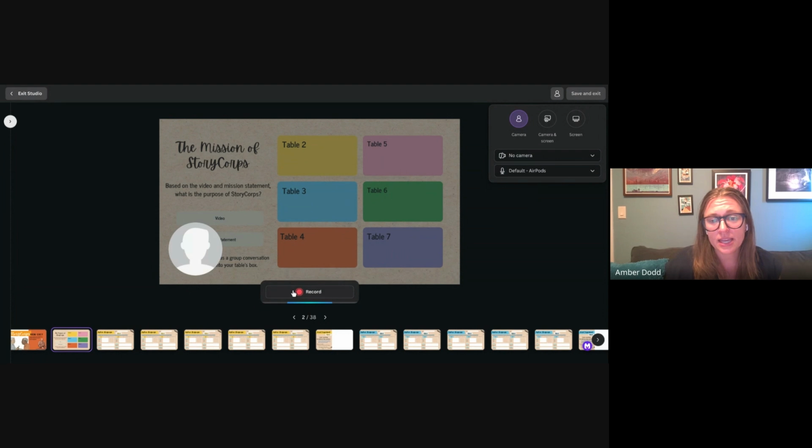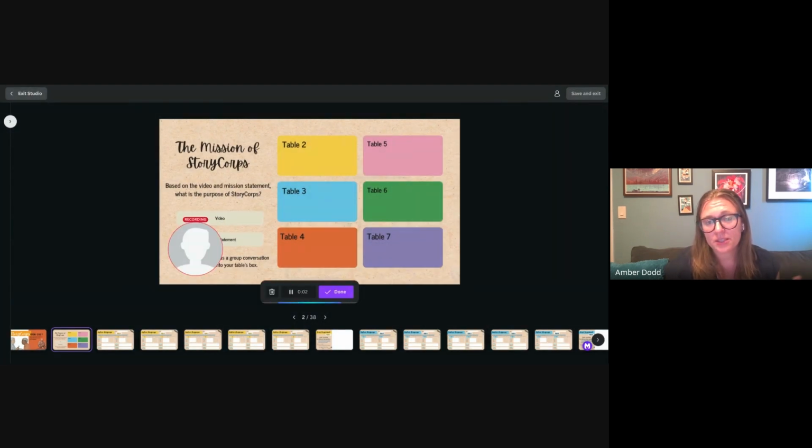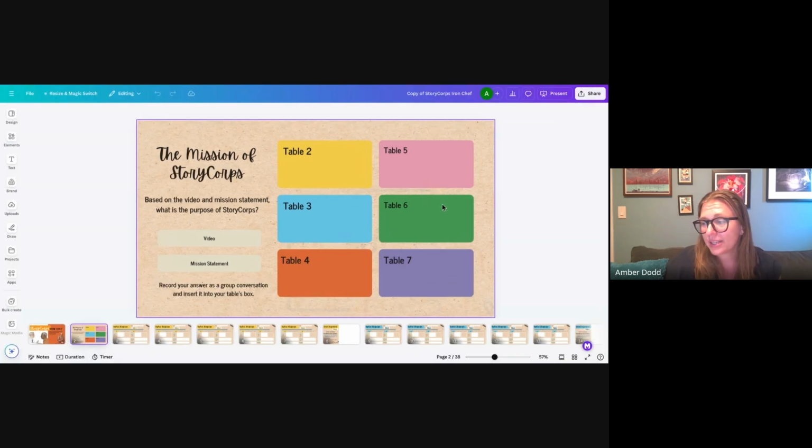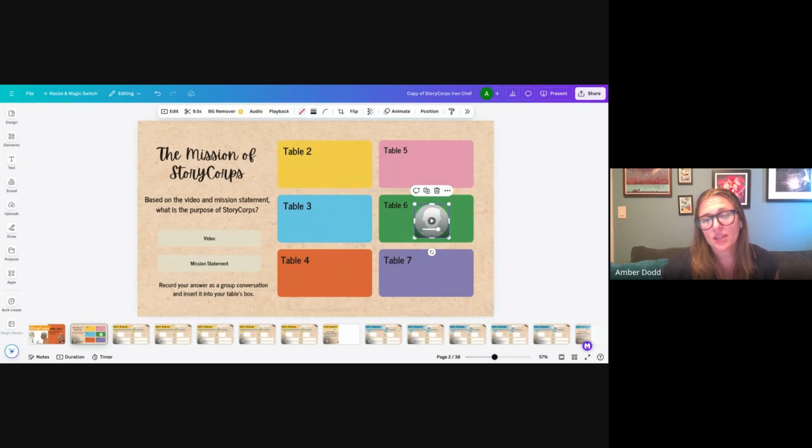Then once they are ready, they're going to hit record. For the purpose of the assignment, they're going to have the conversation in Canva. It's going to be a recording. When they're done with the conversation, they'll hit done. Then they need to save and exit it. So go ahead and hit save and exit. Once they've hit save and exit, they can move it over to whatever table they're in. So let's say I'm in table 6, I can resize it and move my little guy over there.